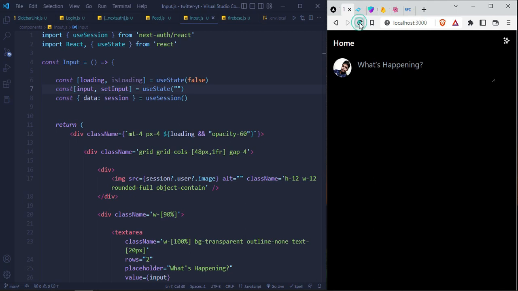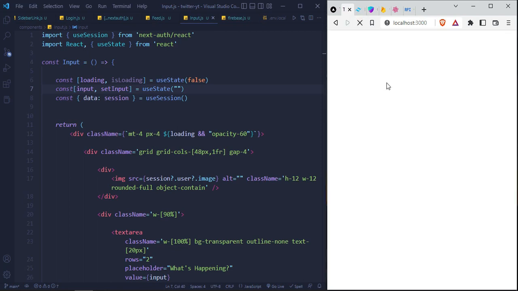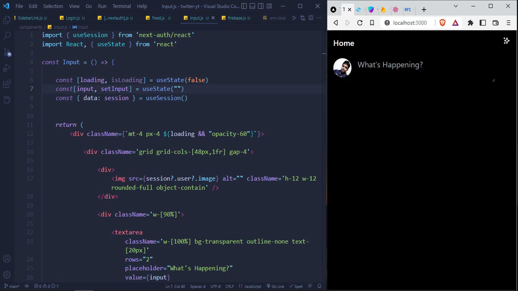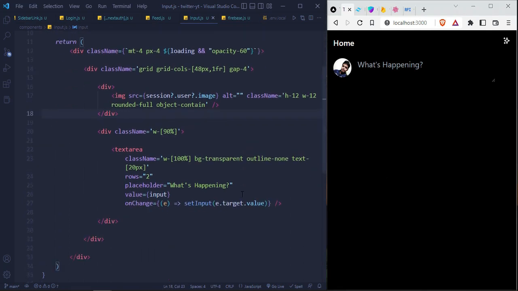So you guys are seeing this flickering. When I reload this page, you can see this is flickering. For some seconds it's showing the login component, and then it's going back to the home component. So we will fix this later. I will show you how to fix this, but for now let's keep working on this input component.